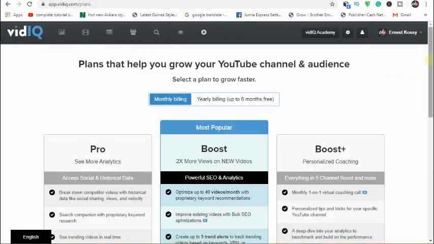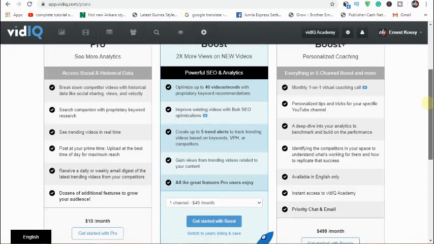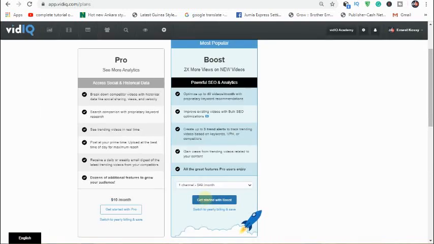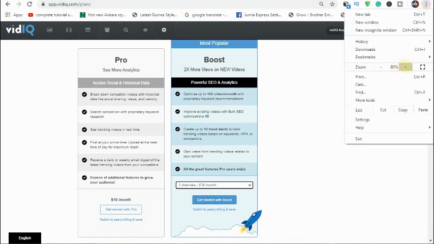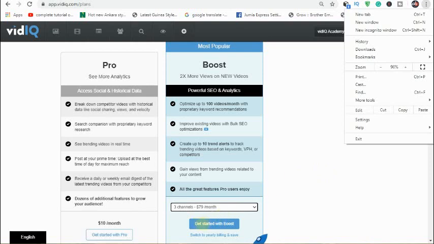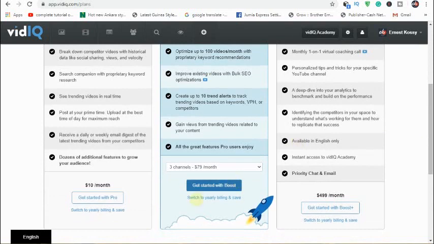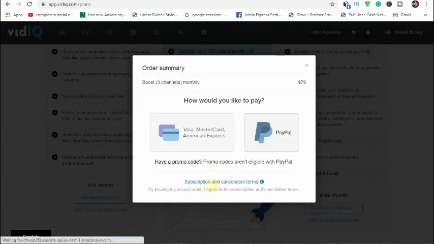So these are the plans: Pro, Boost and Boost Plus. So we're gonna select this option of get started with Boost. 3 months for $79 per month. 3 channels, I mean. So that means we can use this account to boost 3 channels for 1 month at the rate of $79. Wow, that's a huge amount of money.